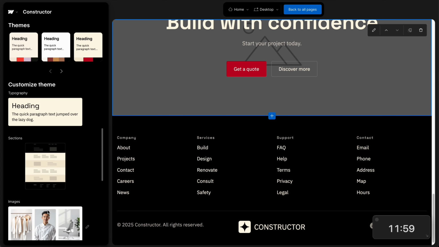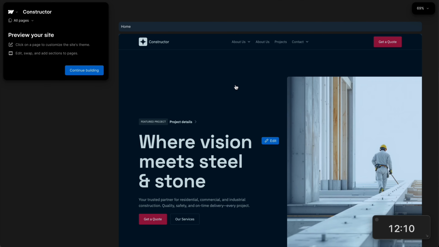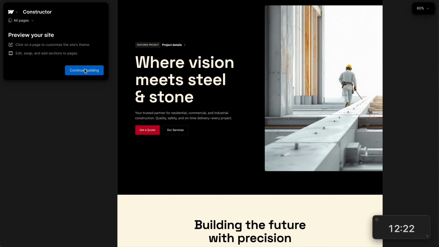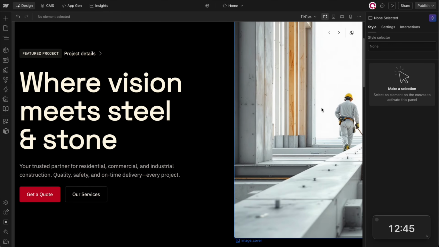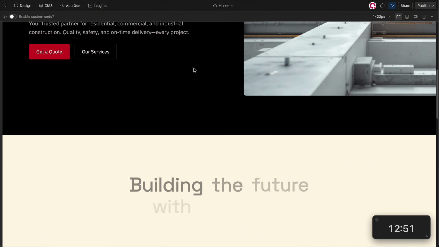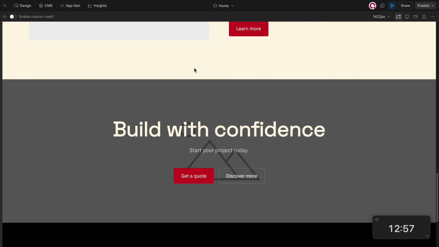Okay, so a lot of presets if you are fine with that. But okay, so in a short period of time, this is sort of what we got. So let's continue building, and I think it's just going to launch this in the Webflow Designer. And okay, without any other work, this is pretty much what we got in 12-13 minutes.